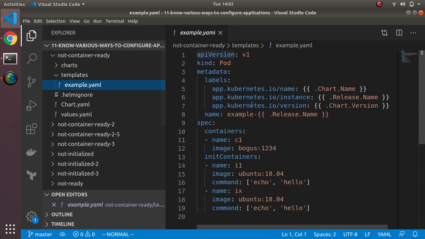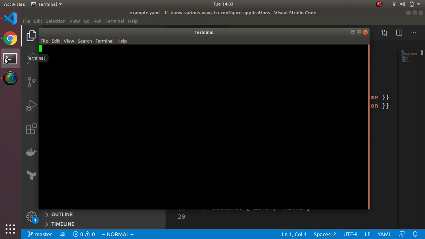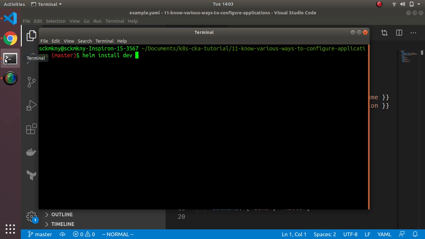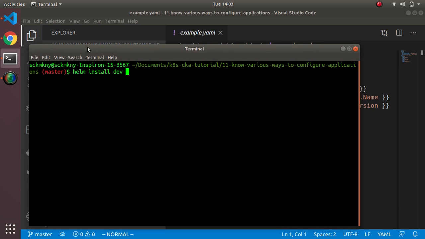And you'll notice here now the two init containers are both valid. They both echo hello. But now I've got the bogus image on the container itself. Okay, so let's just run this one. Helm, this is a little bit tedious, but install dev. What example is this? This is the not container ready.